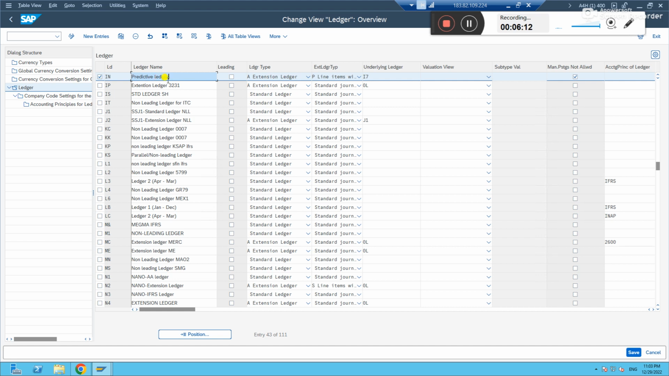I've given a description as predictive ledger, and this is an extension ledger. Make sure you select the extension ledger type with the technical numbers, no deletion is possible, and give the underlying ledger. So make sure you take this. Manual postings are not allowed. You don't need to assign this ledger to company codes because I've already given the underlying ledger.